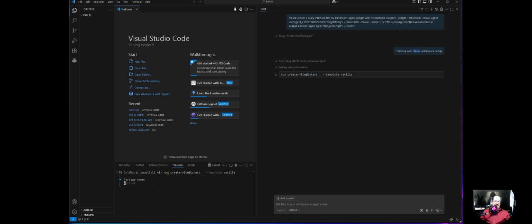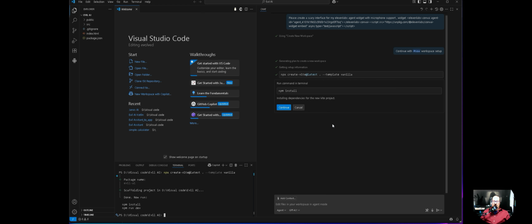Now I wasn't paying attention, but it's asking me for a package name. Whenever you do this, just make sure you remember to come over here and look at it. I'm just going to press tab here and press enter. We are going to make the package name evil-ai. And now it's going to install some dependencies, in this case npm.